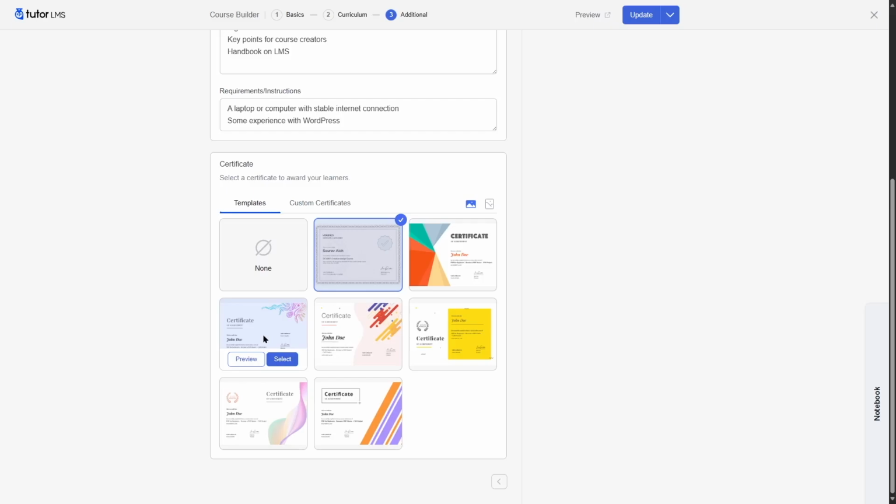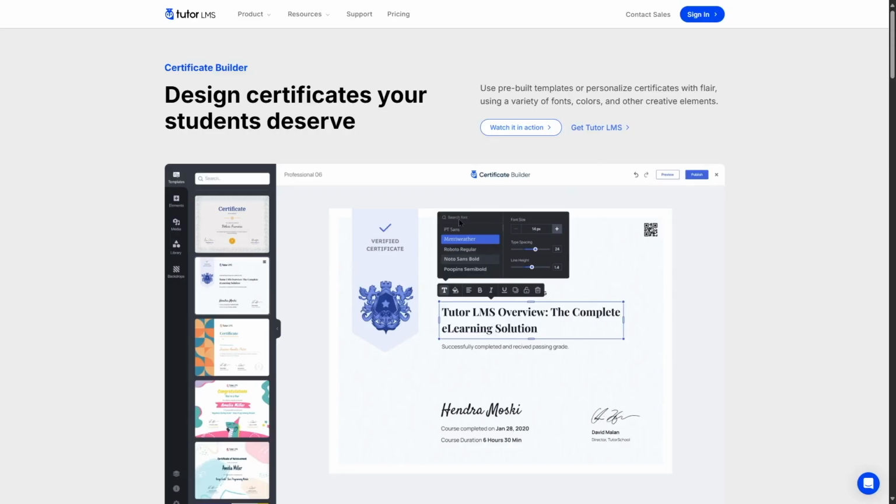Of course, if you want further customization, Tutor LMS also has a certificate builder if you have Tutor LMS Pro installed. So if you guys have Tutor LMS Pro, you can also download the Tutor LMS certificate builder.